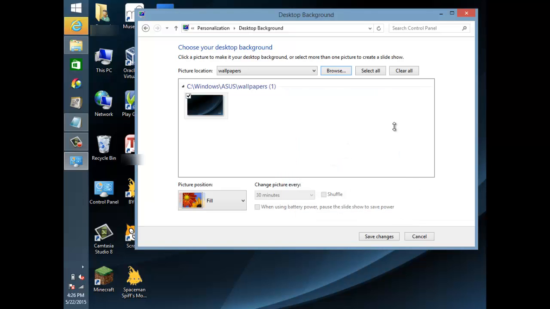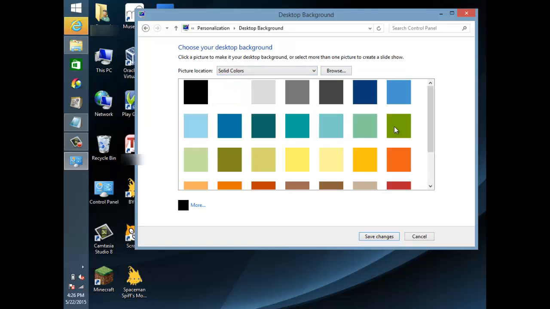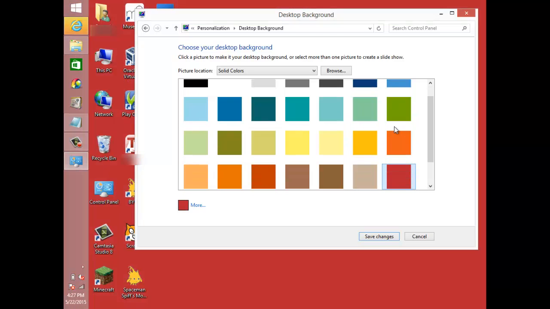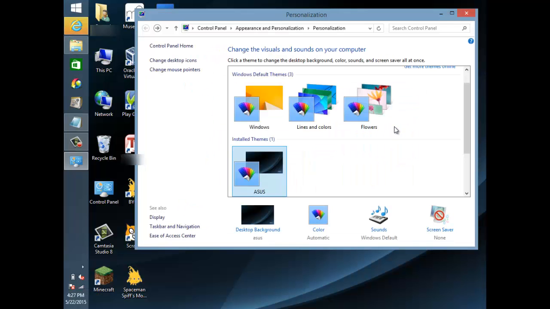You can also pick a solid color. Just click on picture location and click on solid colors. You get like blue or red or green. Because if you want to be basic, then you can just have one simple solid color. Once you're done, click OK.